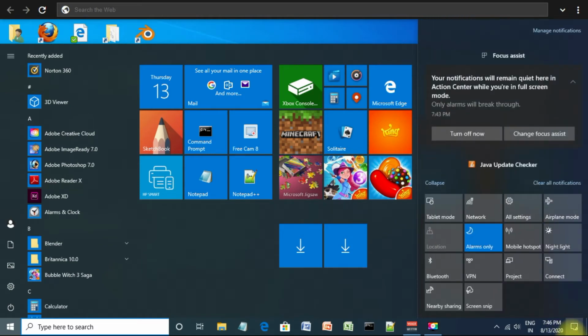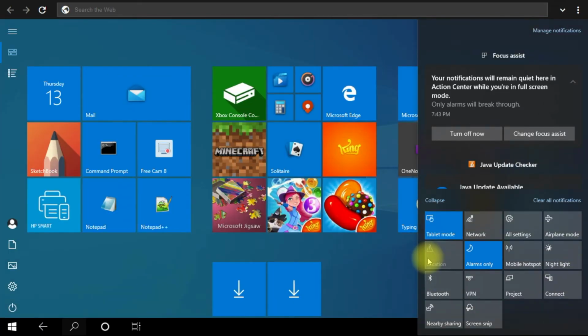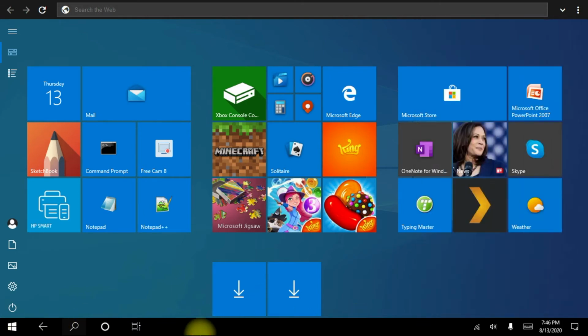I just click on this place. You can see it has gone to full screen, and the options which were at the bottom have been removed. So this is nothing but tablet mode. It makes your work easy when you are working with the touch screen. Now I click on this again and turn tablet mode off.